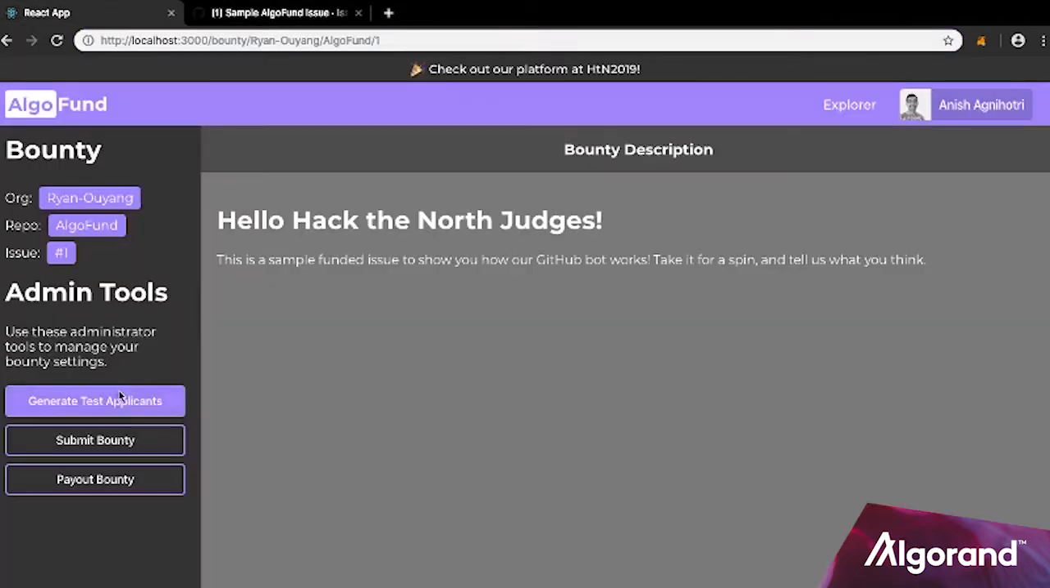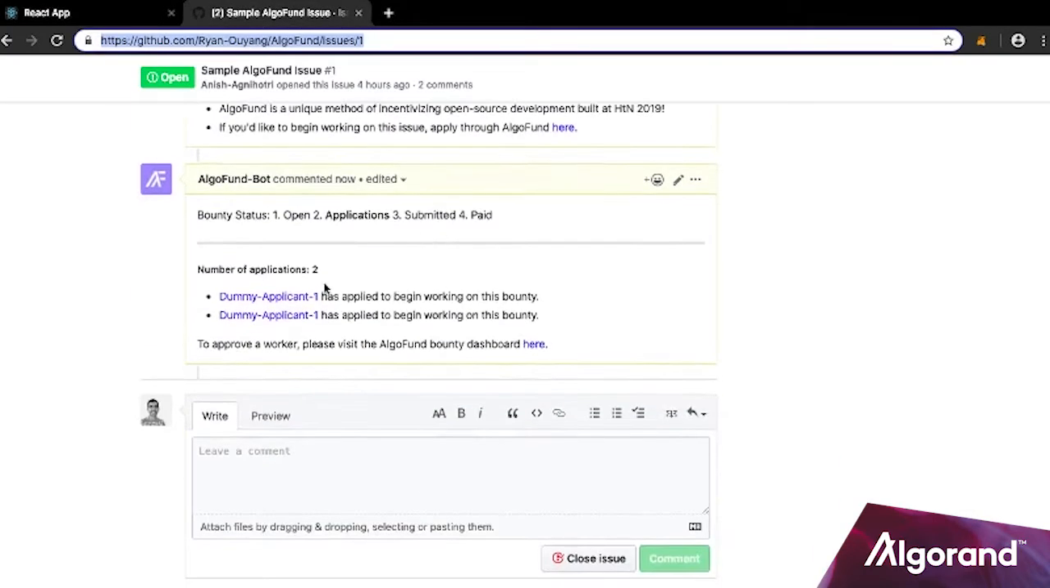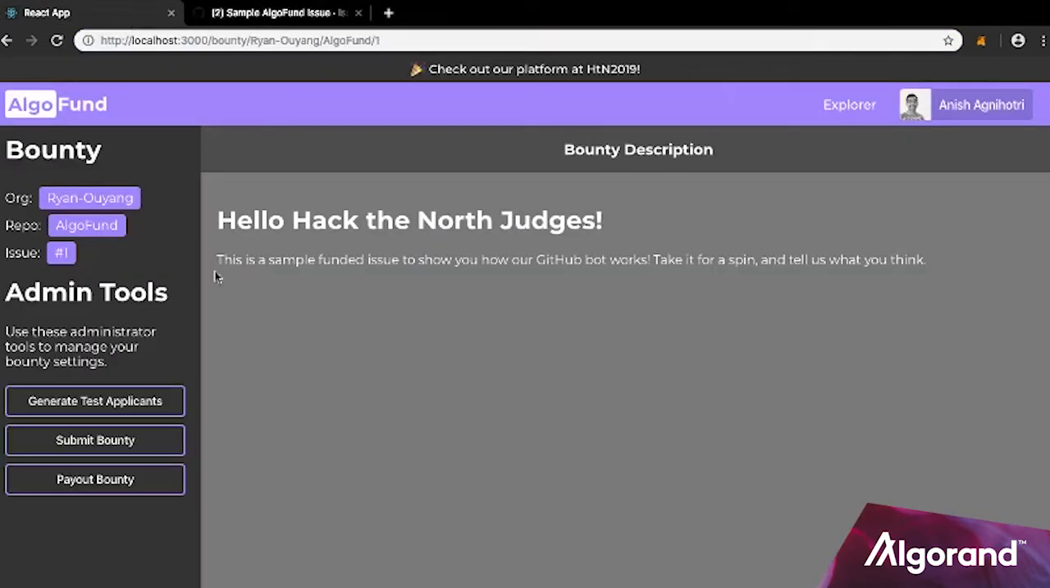So as you see, we've got this here, but at the bottom, we've also got the bot, which says that Anish Agnihotri is attached to bounty of value 10 algo. So the purpose of the bot is to let other developers on GitHub know about this bounty that's been attached to this issue, and it will prompt them or incentivize them to really work on this issue. The other purpose it serves is letting everyone involved know the progress of the completion of the solution.